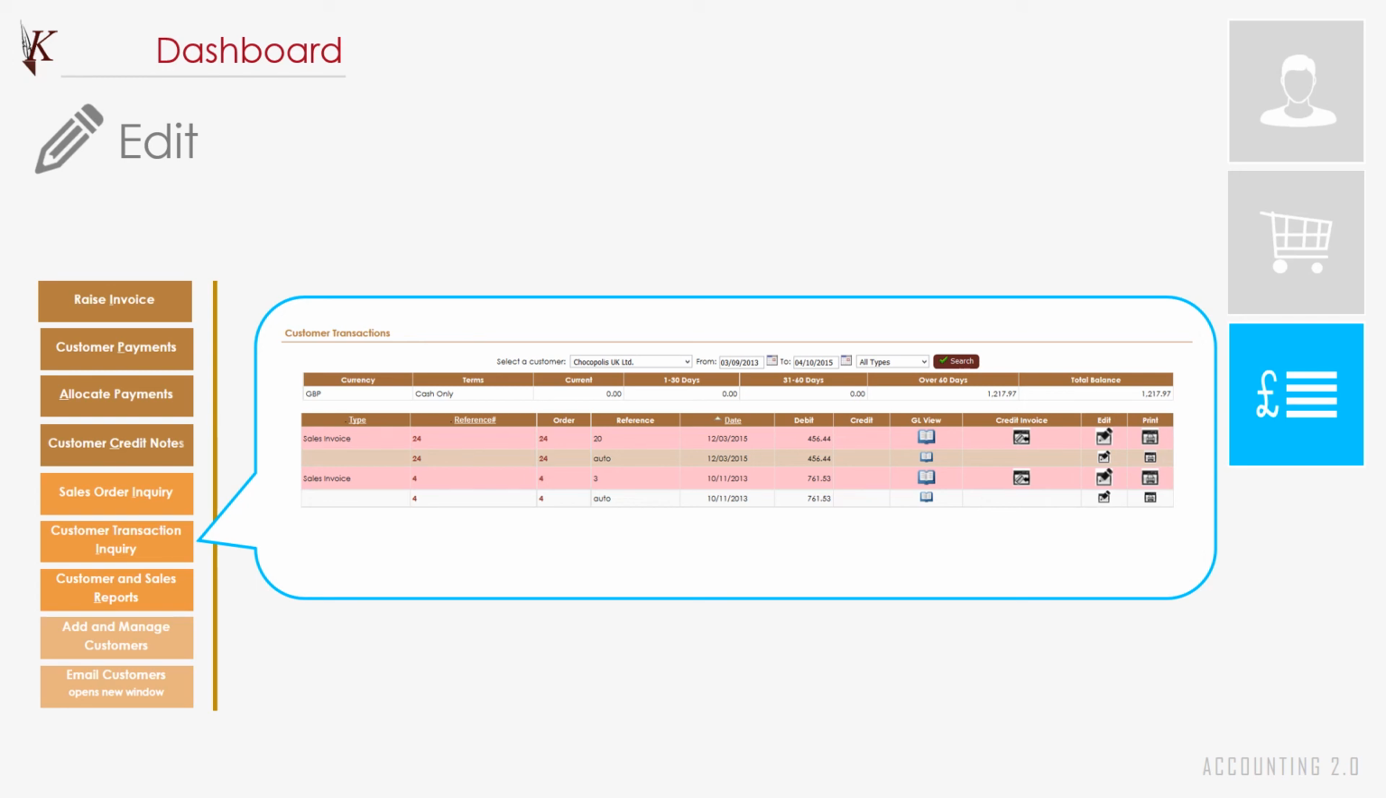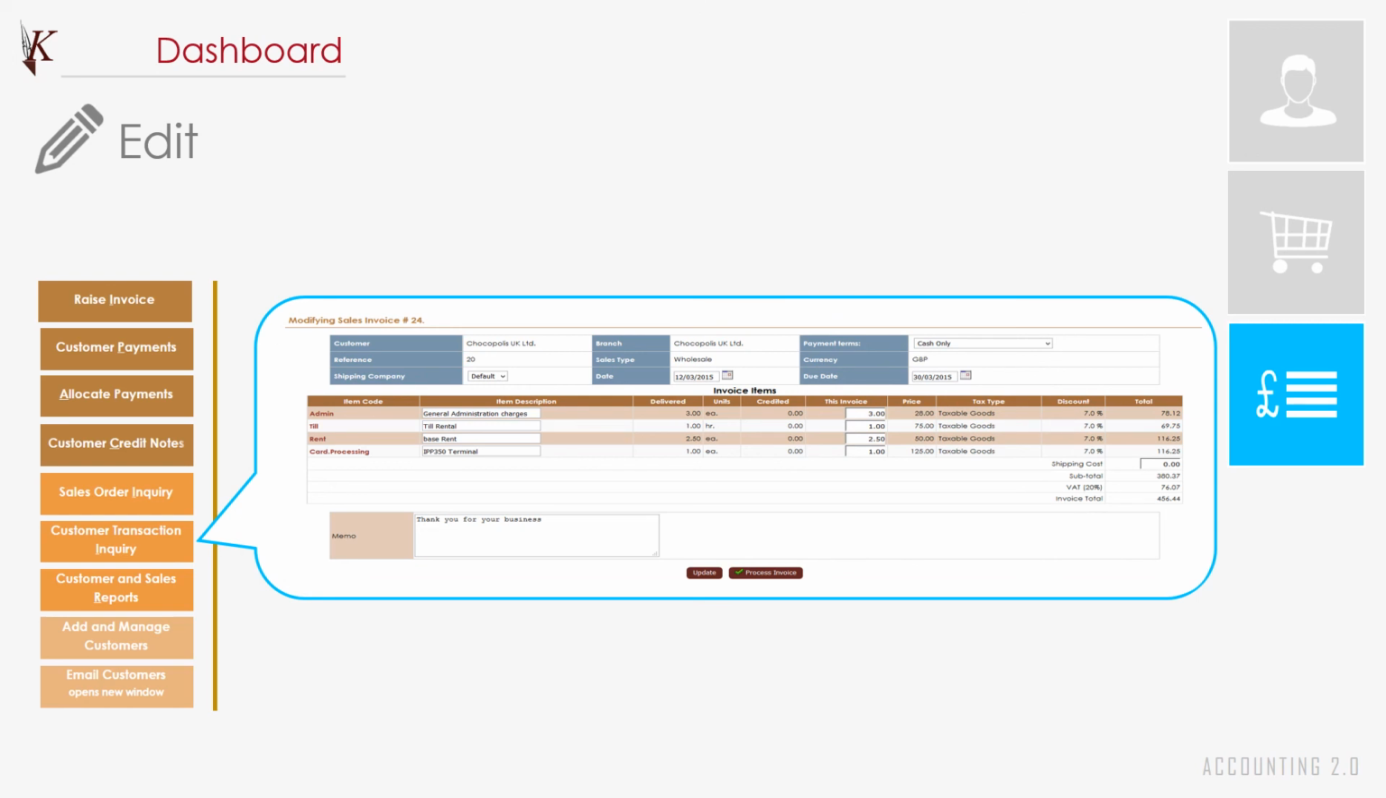Locate the invoice you would like to edit using the reference date and the customer name as a guide. To amend the invoice, select the pencil edit option. You will now see the modify invoice screen displaying the items that were originally invoiced. From the list of items originally invoiced, locate and edit the item or items which you would like to change. Using the delivered column to see what was originally invoiced, you can use the invoice fields to overwrite the quantity of items invoiced.